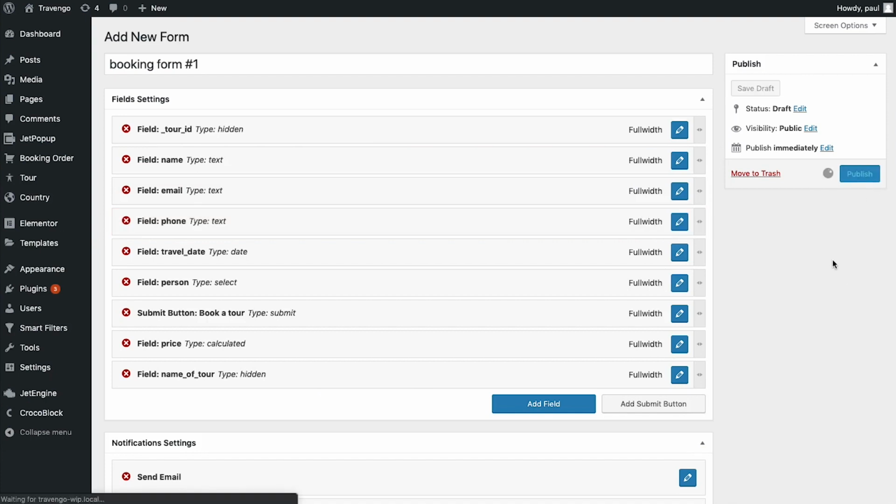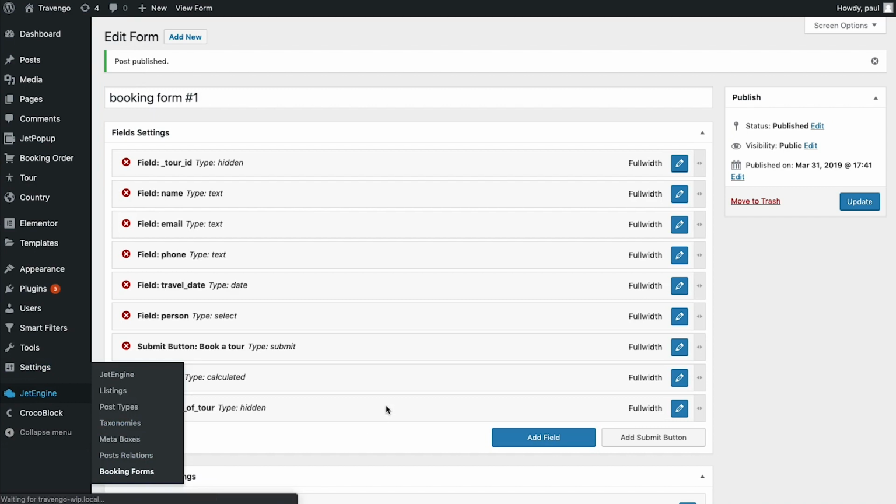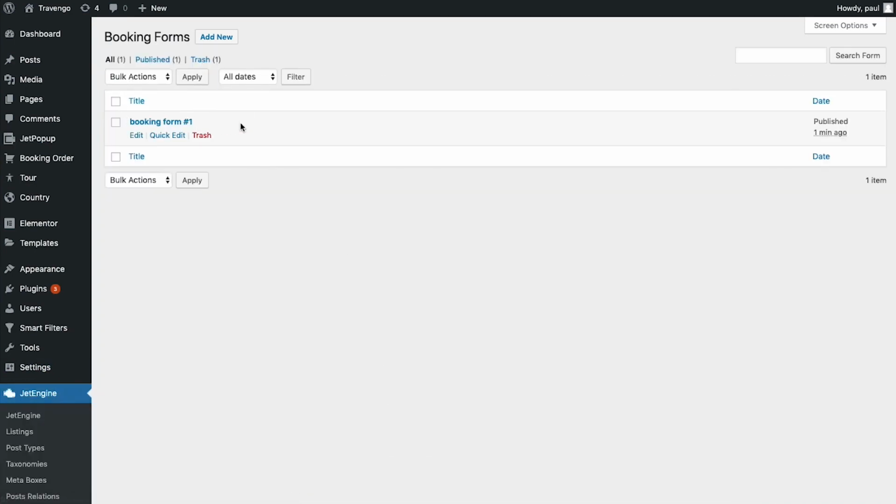So I will now click on publish, and we have published our post, which is actually the booking form. So I'll return to JetEngine and I'll click on booking forms again, and we can see that we have our booking form here and it was published 1 minute ago. So now that our booking form is complete, we can go ahead and create the listings in Elementor.